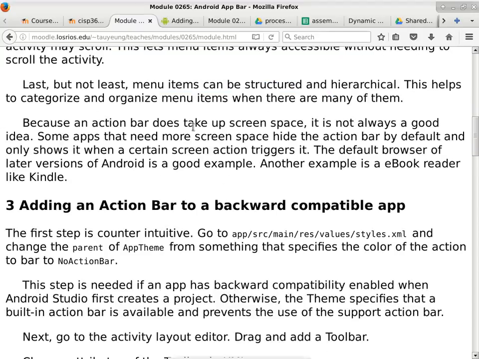Because the action bar does take up some screen space, it is not always a good idea to make it visible all the time. Some apps that need more screen space would hide the action bar by default and only show the action bar when a certain screen action is used to trigger it. If you use a browser on your mobile device, that's one of the examples, okay?